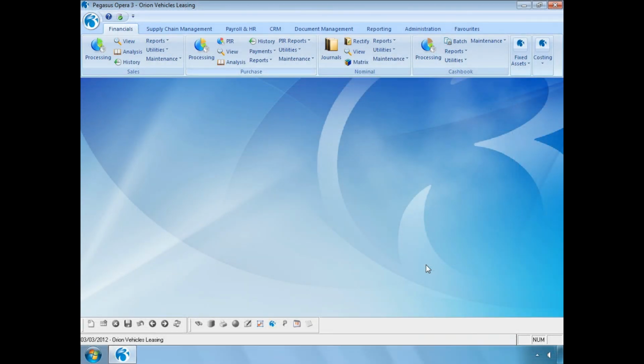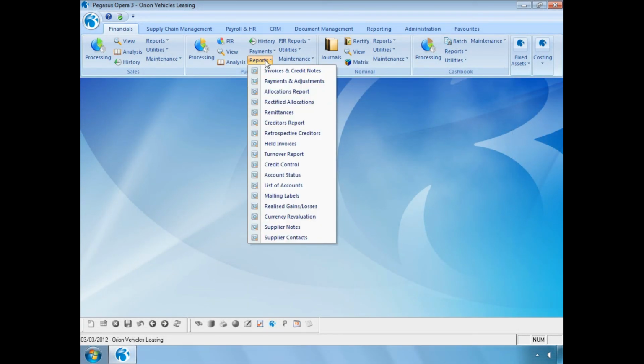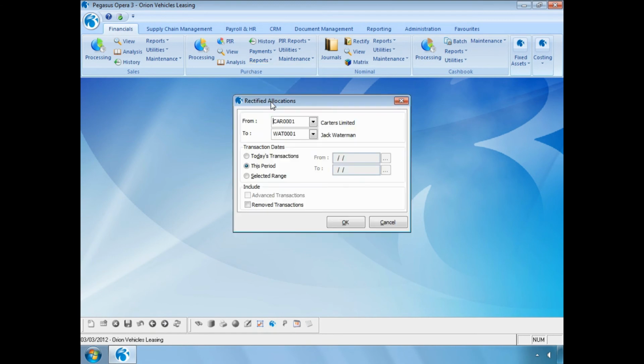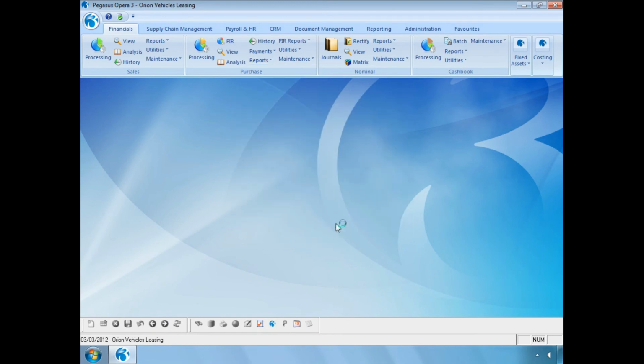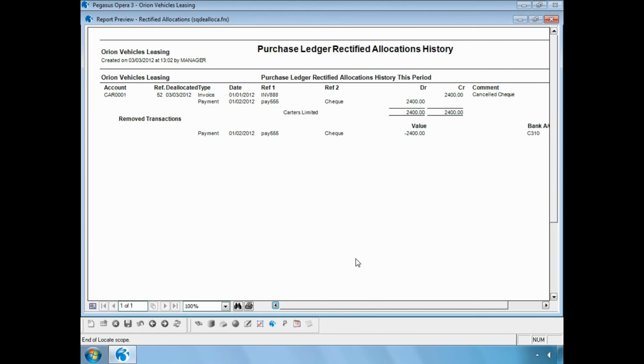Both of these utilities within Opera 3 sales and purchase ledger significantly enhance Opera 3's error correction facilities. This is a huge step forward for Opera 3. Firstly, being able to very simply break the allocation to allow the user to allocate to a different invoice, but then to also be able to delete the associated transactions at the same time. Not only does that keep our systems tidier, but it speeds up the processes we would have previously had to have taken to rectify these types of situations.